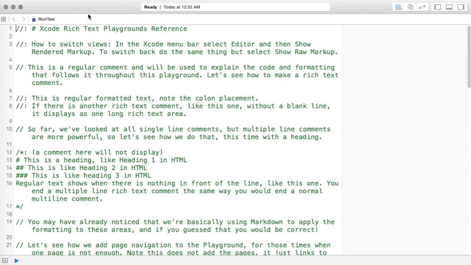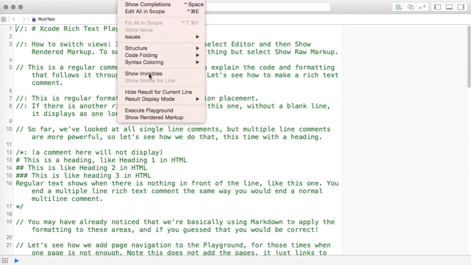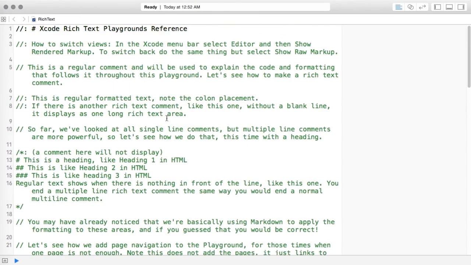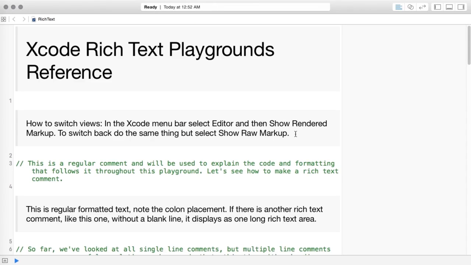So go ahead and do that. I'm going to switch this back over to rendered markup, so when you open it up it'll be rendered. And if you have any questions on rich text playgrounds, post them in the forums and we'll get them answered.